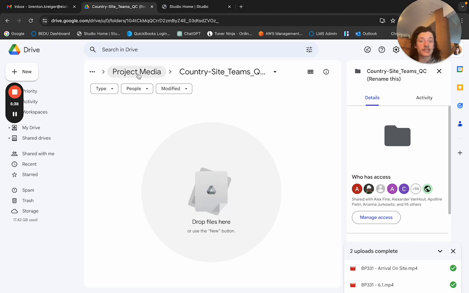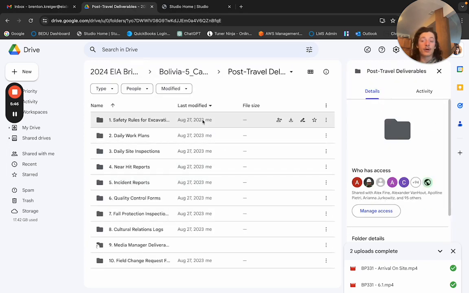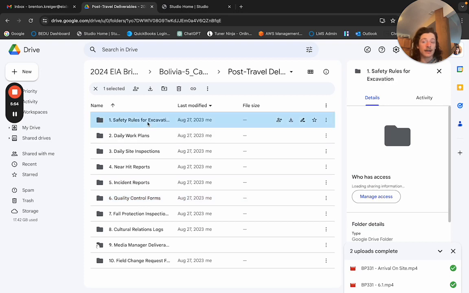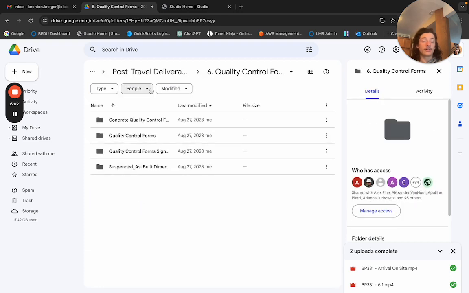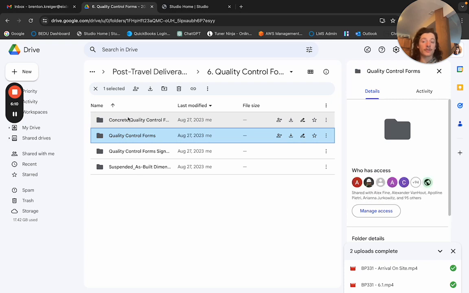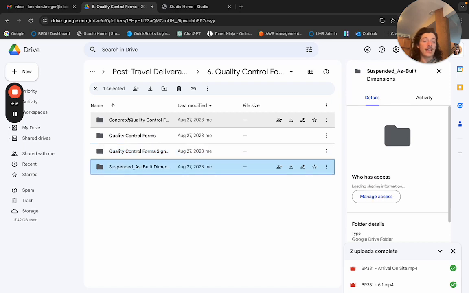All of your QC photos are going to be in there, or at least linked into it if you put them somewhere else, where they might be in the post-travel deliverables. And in the post-travel deliverables, you have your quality control forms, some of the safety rules for excavation that I was talking about earlier, and a direct link to those media manager deliverables. And in the quality control forms folder, you have even more granularity of the concrete quality control form, the quality control form 6.1 through 6.10, your signature page, and your suspended as-built dimensions form.